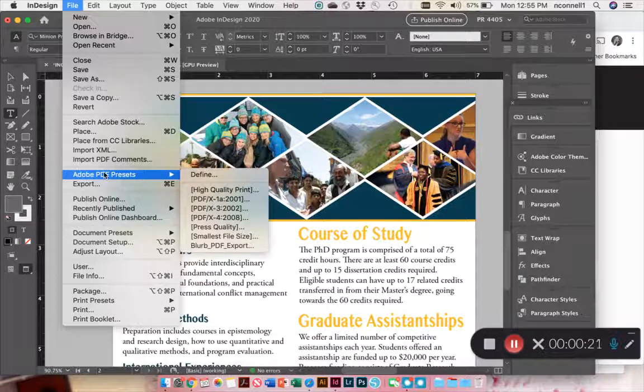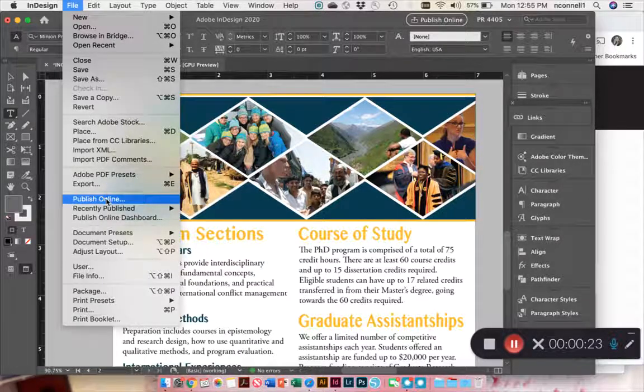But Publish Online is an awesome feature in InDesign where it provides an active URL that will update anytime you publish the document online for updates, etc. So there's two different ways you can access it. You go to File, Publish Online, or you can also access it up here at the top right of InDesign.